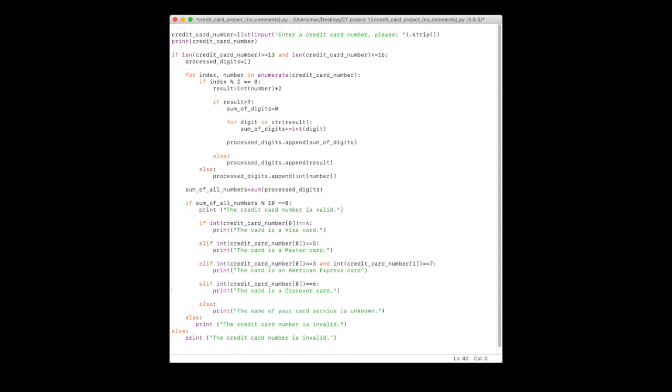After the credit card was confirmed to be valid, the card service is determined. If the credit card number starts with a 4, it is a Visa card and the print function displays that the credit card is a Visa card. If the credit card number starts with a 5, it is a MasterCard. If the credit card number starts with a 3 and the second digit is 7, it's an American Express card. If the credit card number starts with a 6, it's a Discovery card. If the credit card does not begin with either of the above mentioned digits, yet is still determined as a valid card, then the print function displays that the card service is unknown.